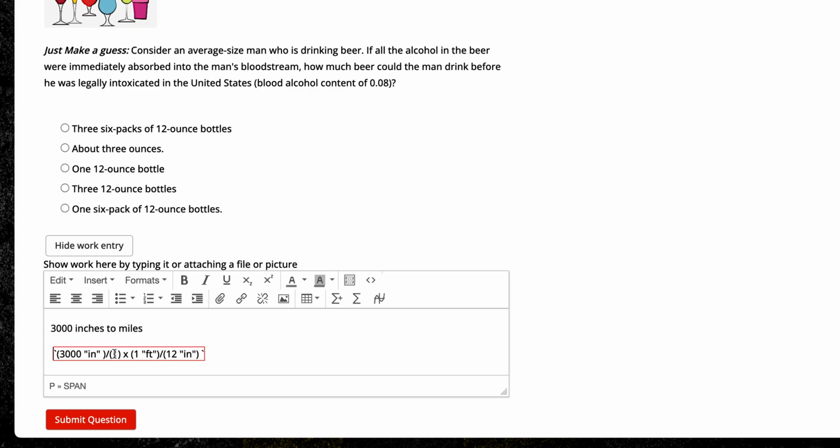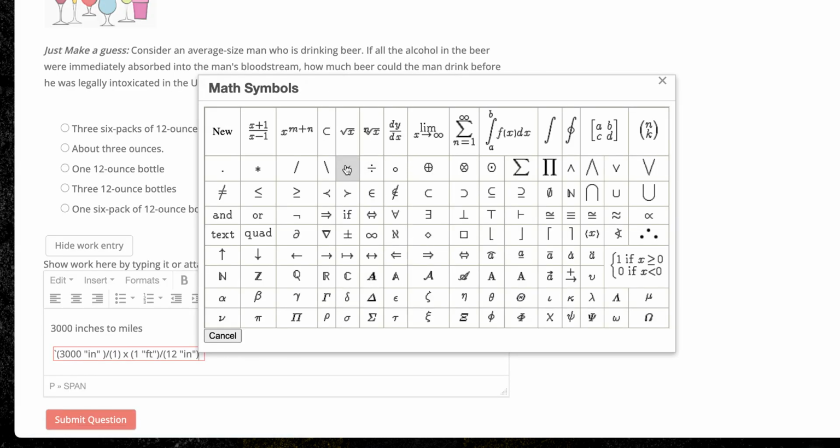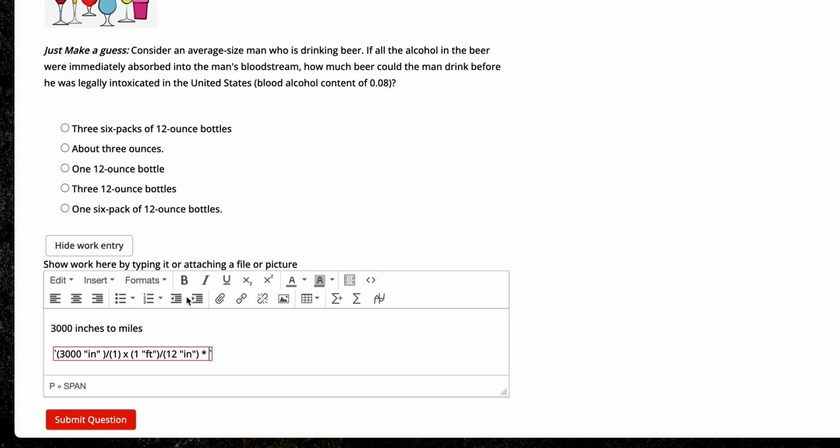Now I've got one more fraction to make to go from feet to miles. We used this X for multiplication before, but if you want to try this one, this will make a little star to show multiplication. And then I want to put in my next fraction, my last fraction. So in here, I want to put 1 mile over 5280 feet. And remember, I want to put these in quotations. So you could either use that text option or you can put the quotations in yourself.